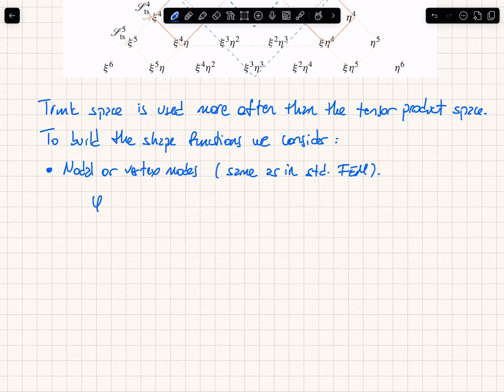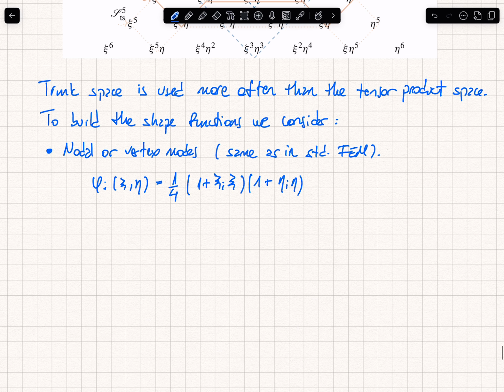So the functions look like this. The I-th function as a function of xi and eta is equal to 1/4 (1 plus xi xi_I) multiplied by (1 plus eta eta_I). So here xi_I, eta_I is basically just the coordinate of the node in the master element.